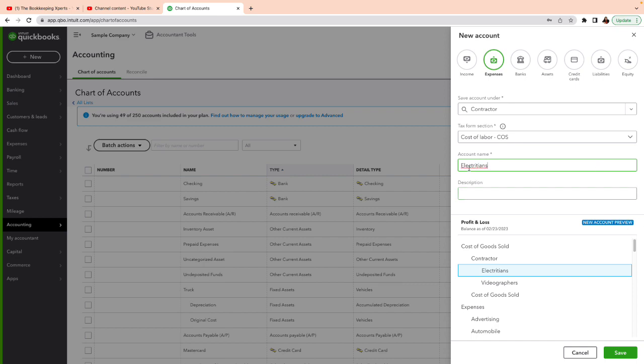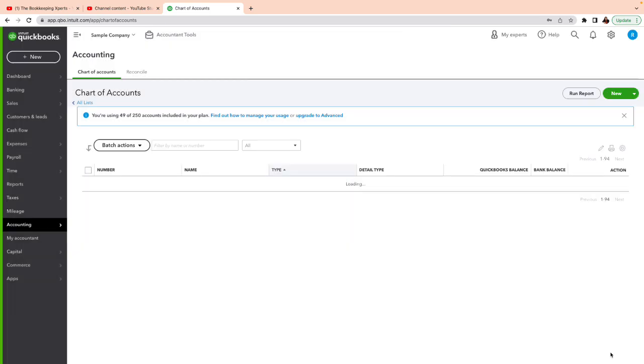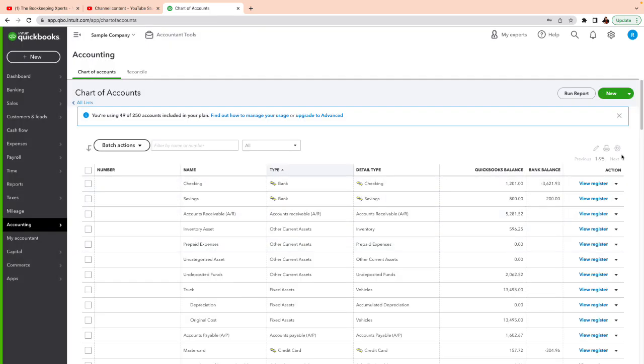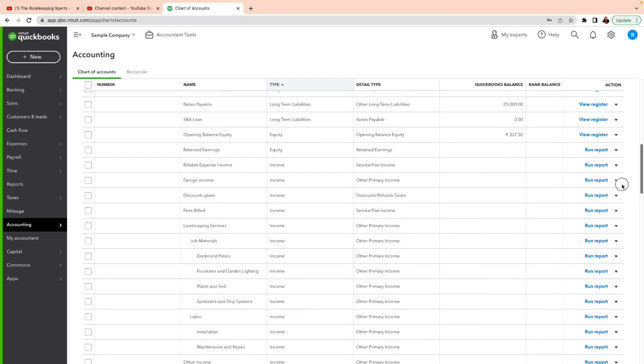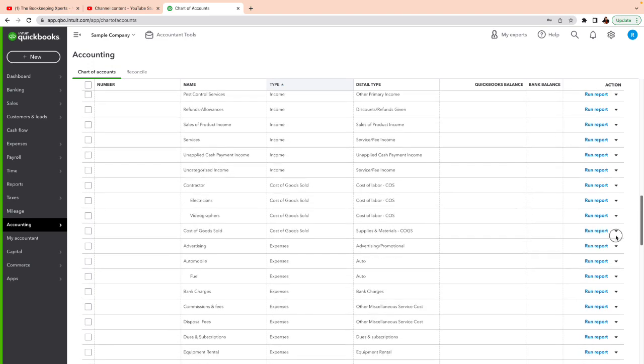For my construction business, and here I'm just gonna go ahead and save it. Okay. By doing that, I'm gonna go to my cost of goods sold and I'll show you how it works.